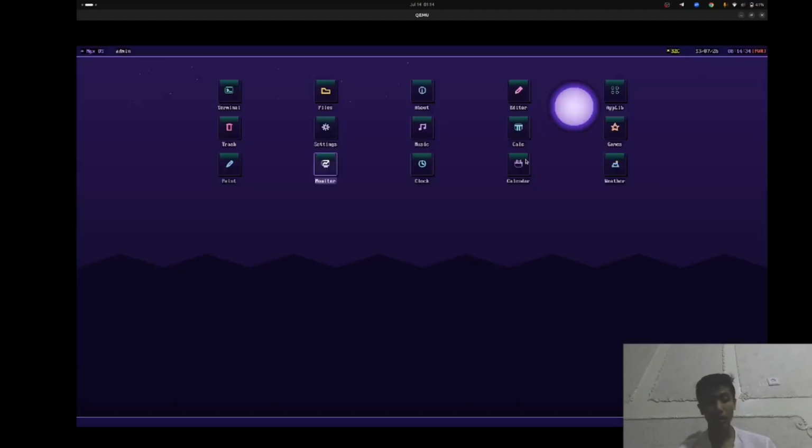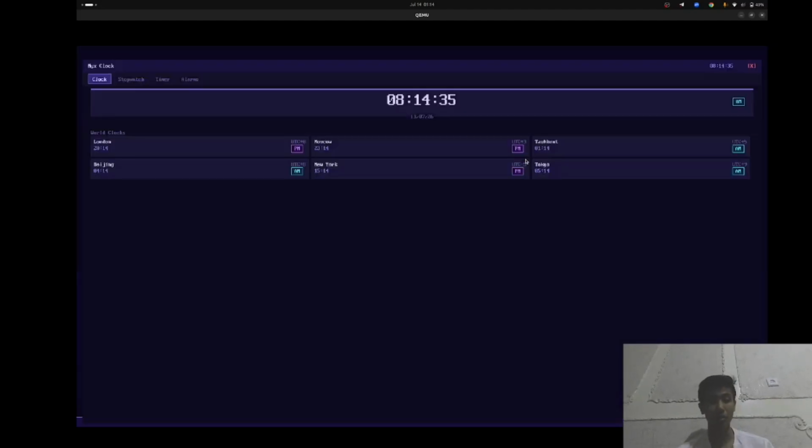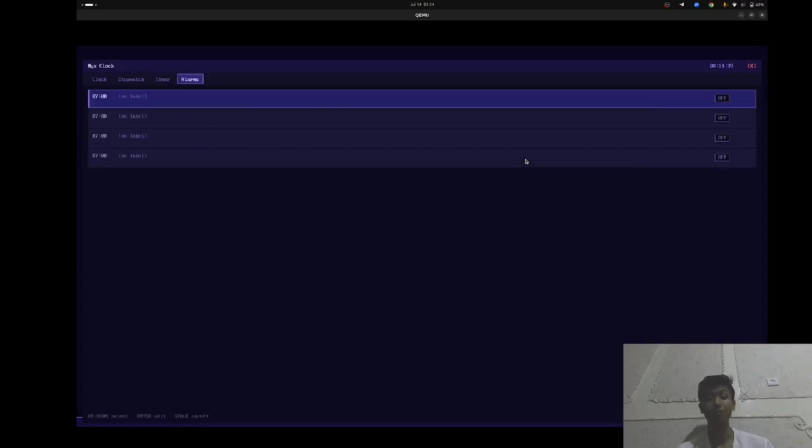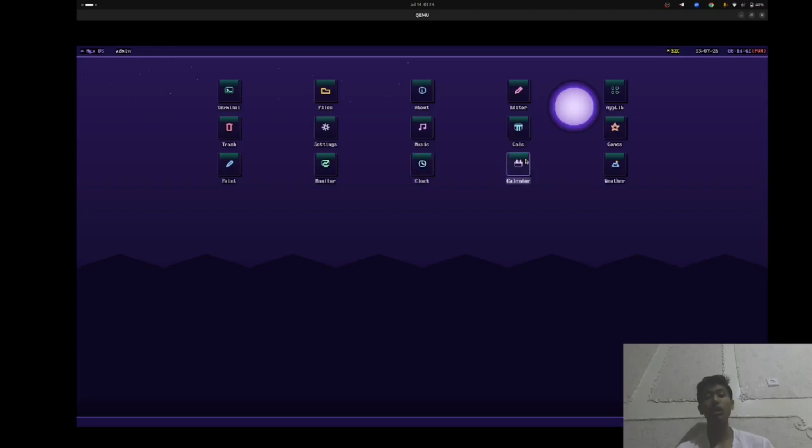And then we do have a clock. Here it is, our clock. Then we have our stopwatch, our timer, and our alarm. Only the calendar is left.